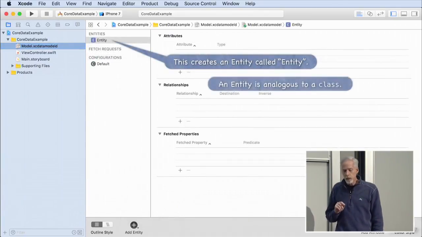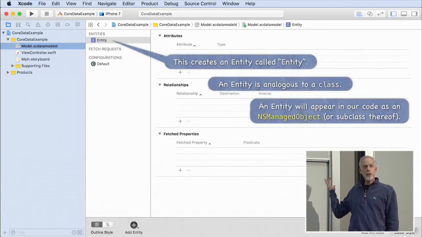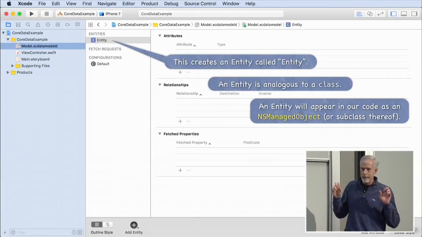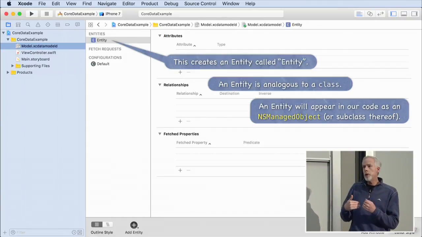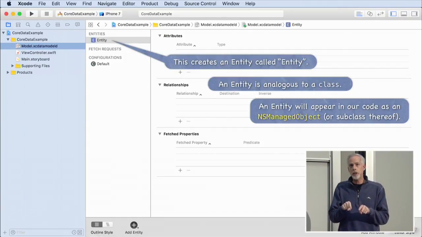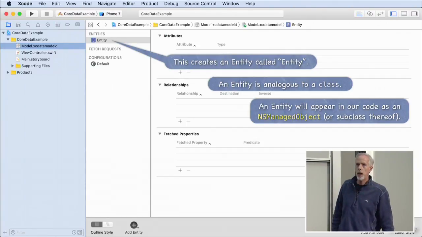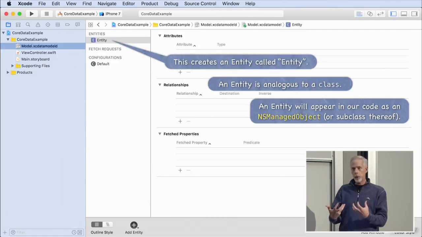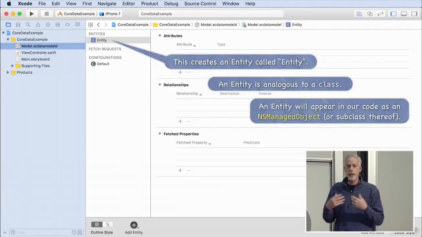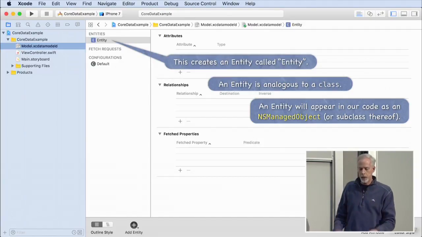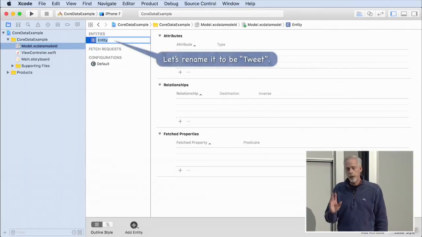So when you click Add Entity, it creates a new entity called Entity, because it doesn't know what name you want for it yet. And like I say, this is analogous to a class. Now in our code, we're going to see any instances of this entity as instances of a class called NSManagedObject. So NSManagedObject, super important in Core Data. It is the superclass of all these entities that come out of the database. It's the thing that represents them in our code, and we'll see all about that.